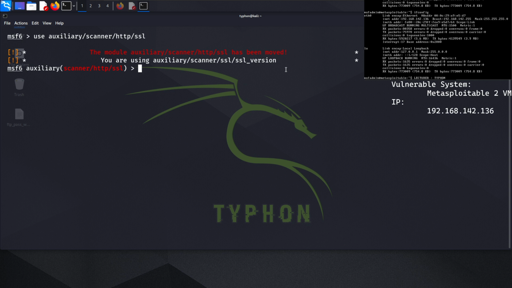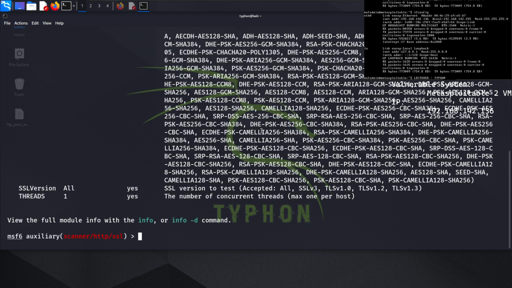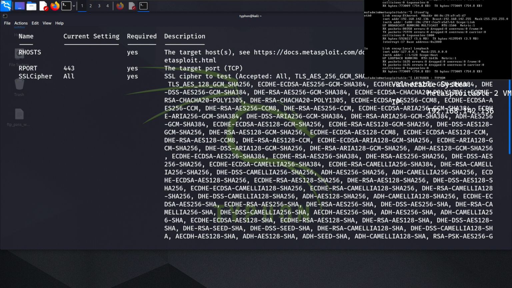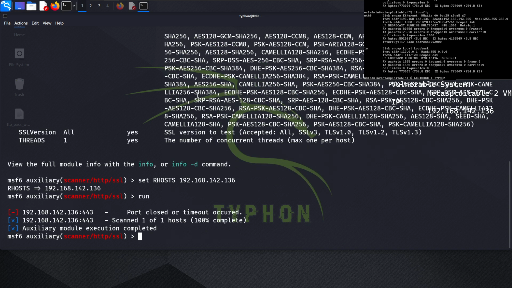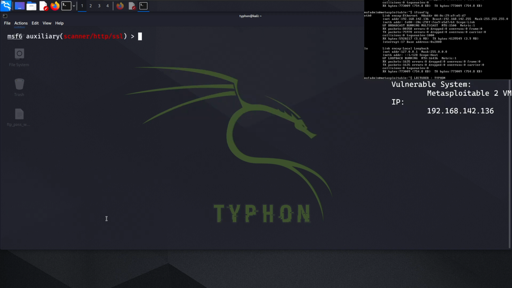As you can see, SSL has been moved to the SSL version module. Show options here: our port, our host. Set our hosts to 192.168.142.136. Run. Port closed or connection timed out, because we don't have SSL installed here, but if your target has, you can try this auxiliary module.